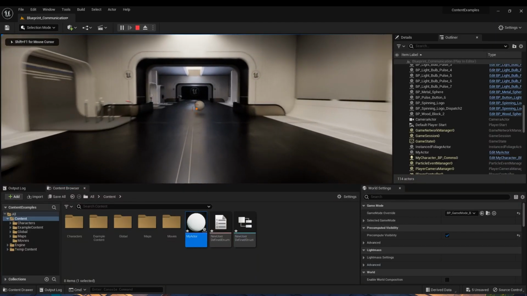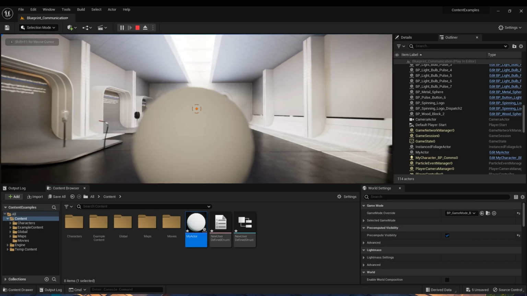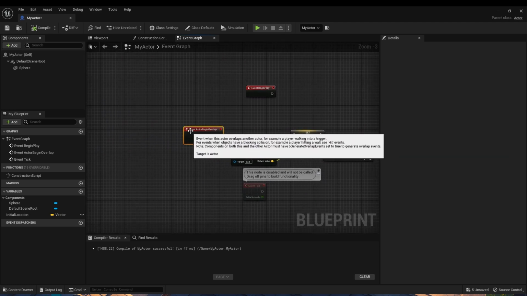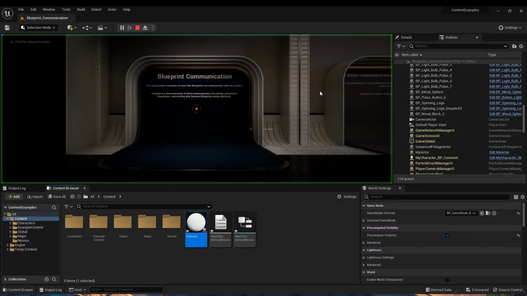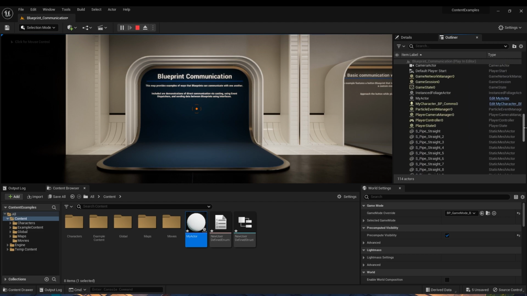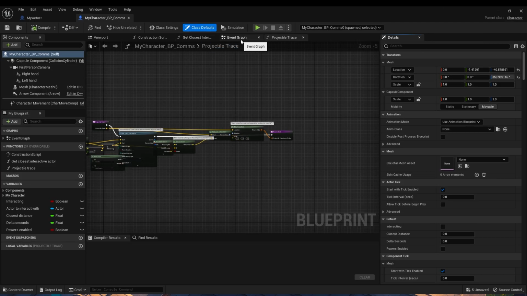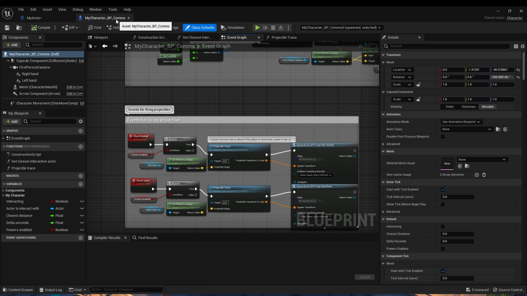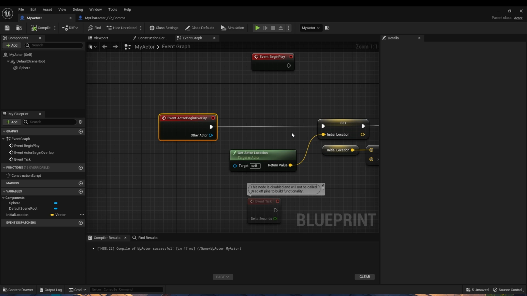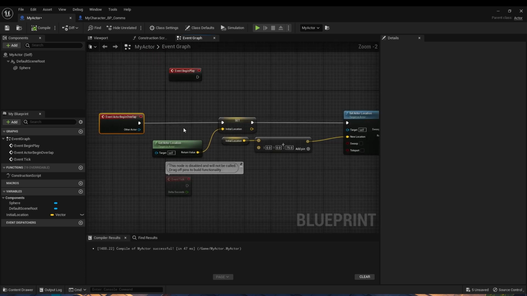So let's overlap, back out, overlap. Now it's higher. Now at the moment, if any actor overlaps it, it's going to move up. So let's say we want to add a check, right? So for now, I'm going to press play to see what blueprint we are controlling. So it seems like the blueprint we are controlling is called myCharacter_BP_comms. So let's say we want to add a check so that only the character we are moving is able to move the sphere up.